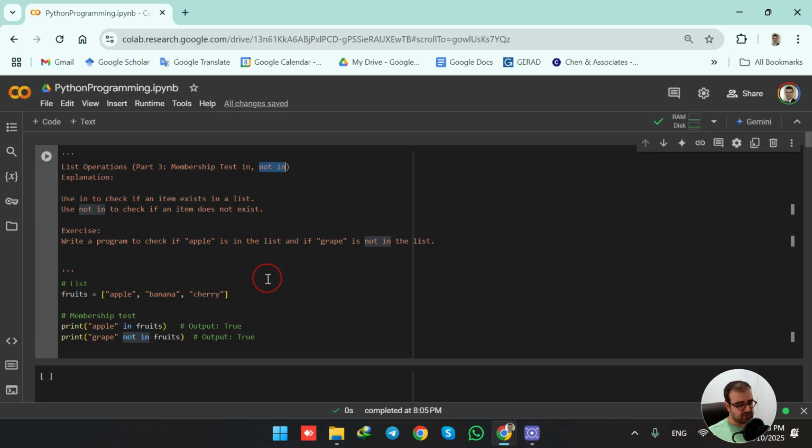For example, we would like to write a program to check if apple is in the list and if grape is not in the list. To do that, we are having a list called fruits, and there are 3 elements in this list: apple, banana, and cherry. So the membership test is the following. To check if apple is in the list, we are having the print function. I'm typing down apple, the element or the string that we want to check if it is existing in the fruits list or not.